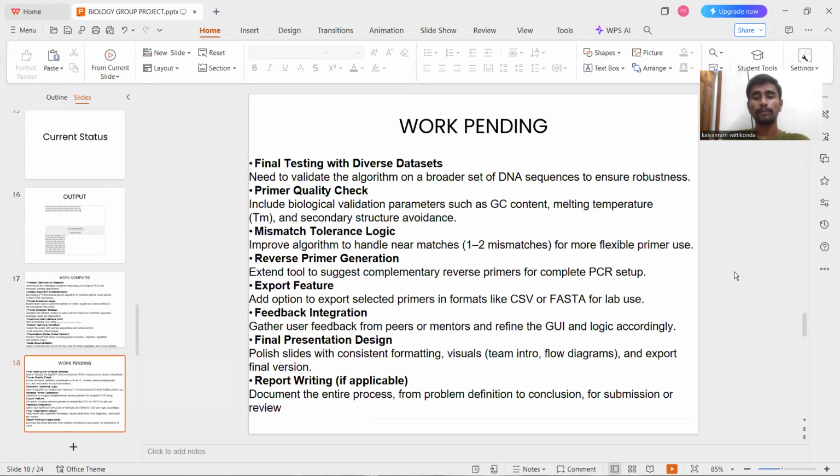This is the work pending that we should complete in the near future. First, final testing on large and diverse data sets. As I've said earlier, the greedy algorithm does struggle a bit when it comes to handling large data sets, so we have to test its limit on how much it can push.